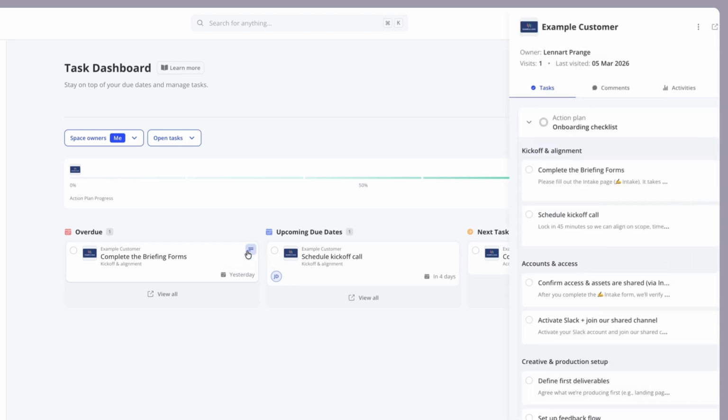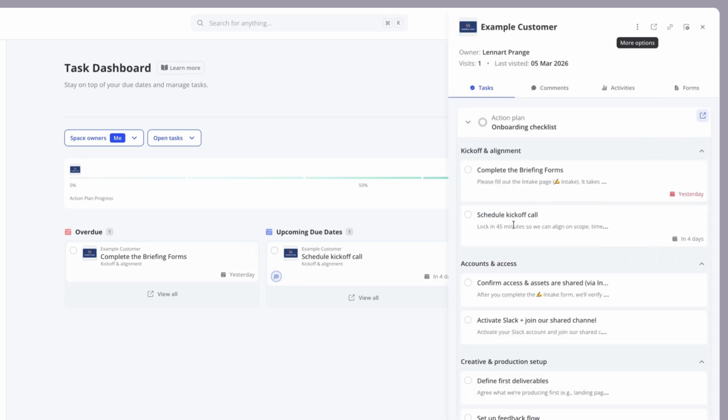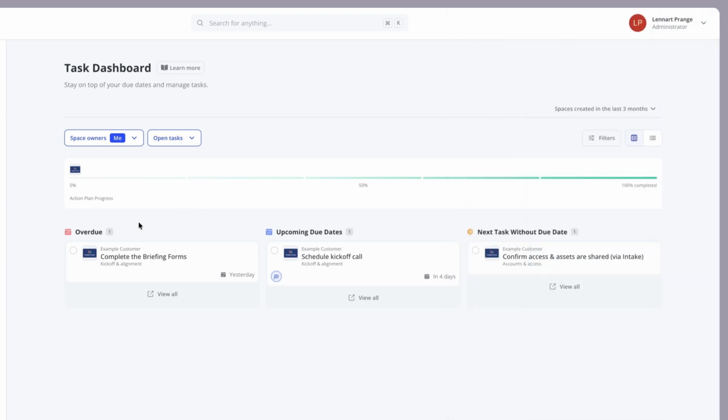I can again use this icon here to open up the sidebar, and I see it in context, so complete the briefing forms, and I can complete it from here, or I can also complete it directly from the task dashboard, and then it's gone and crossed off. Also, I see upcoming tasks, so this is due in 4 days, might be already done, then I can cross it off, or might be just upcoming. And then I also see tasks without a due date.